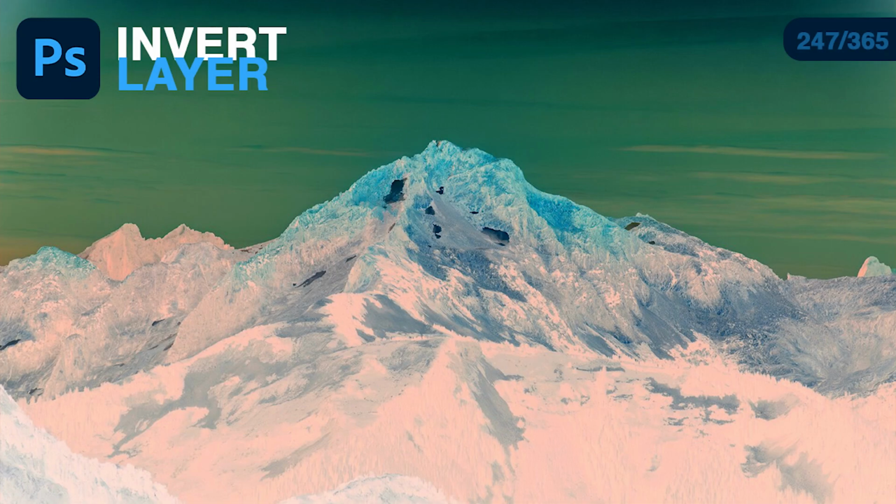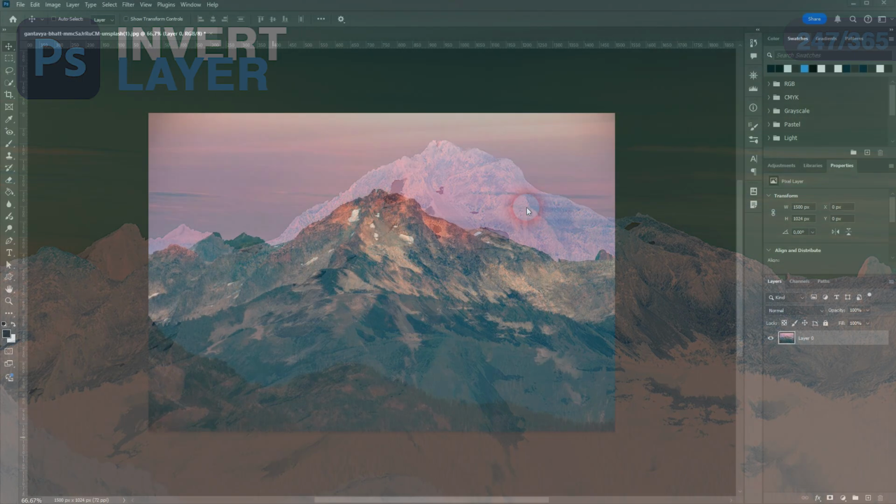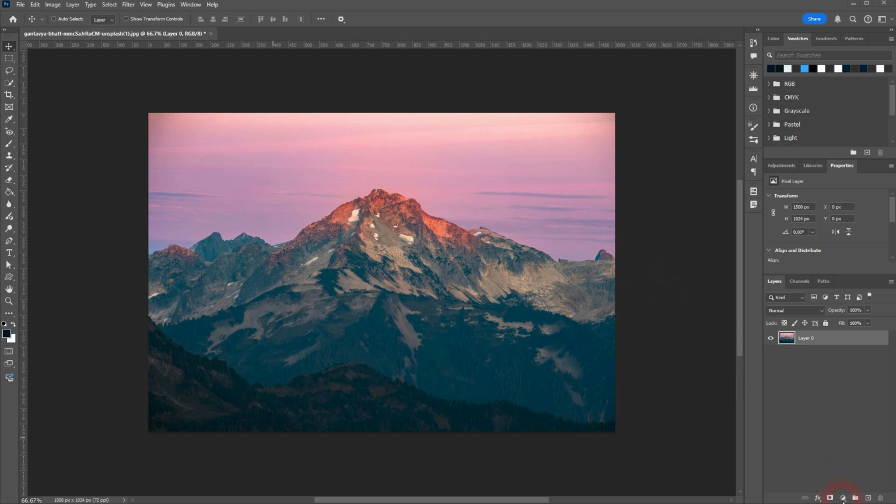And we're back to learning Photoshop in here. Let me show you the invert adjustment layer. You can find it down here. And it's a simple one-click option, so there are no properties to adjust.